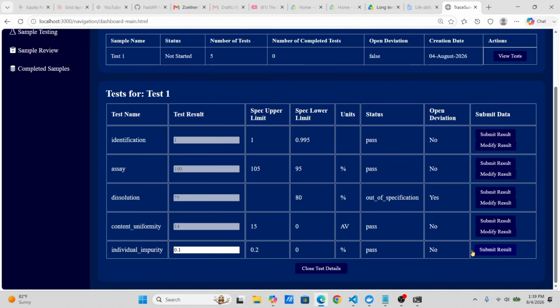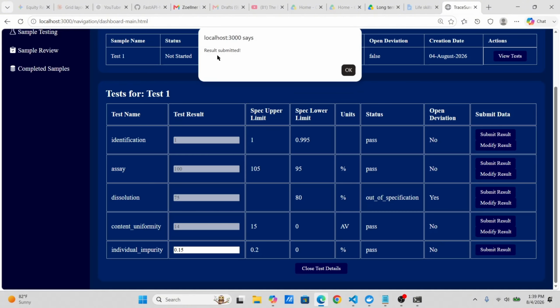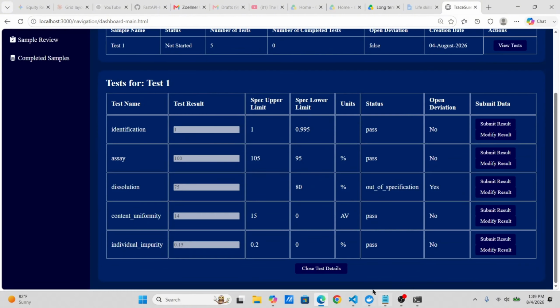Also, we can modify the tests if we want. We can modify it by, let's say, 0.15. Here, submit modification. It wants us reasoning. Initial result was off by 1 value. Let's just go with that for a reason. So it's submitted now.